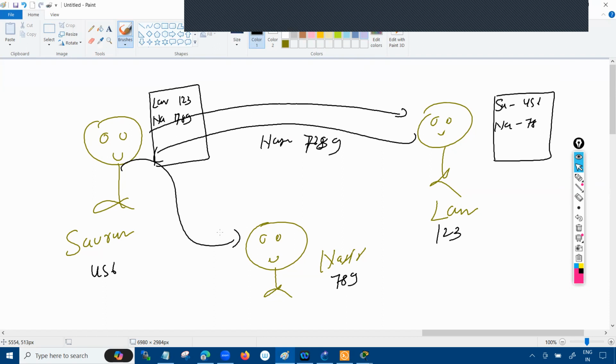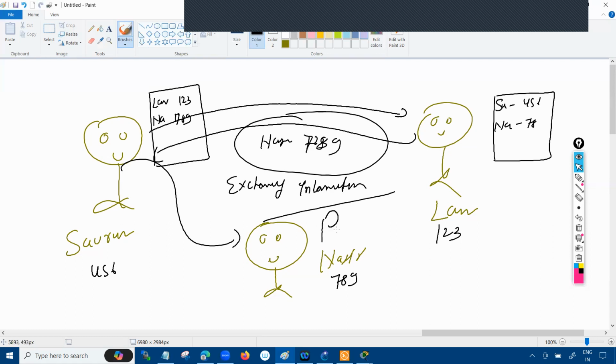Same behavior of the router we have seen. If you don't have a route, you cannot forward the packet. If Saurabh doesn't have a number, he cannot make a call to Nasir. So he made a request to Law, hey, can you please give me the number of Nasir? And Law gave the number to Saurabh. Now Saurabh is making a call to Nasir. Exchanging the information is called what? Routing.